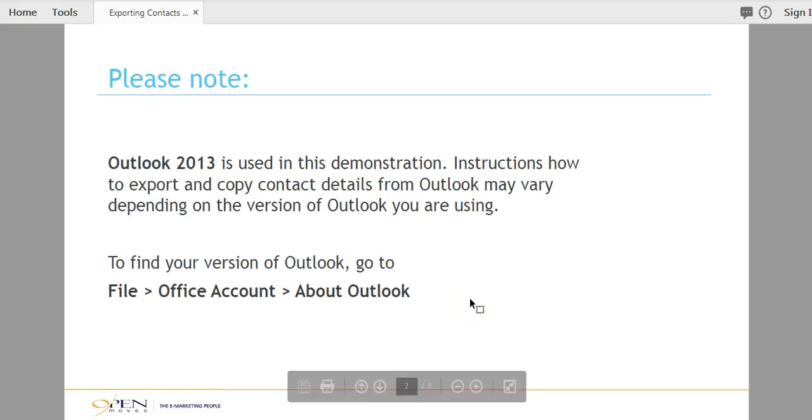This training video is going to go over how to export your contacts from Outlook into a spreadsheet that's formatted correctly to import into your OpenMoves contact database.